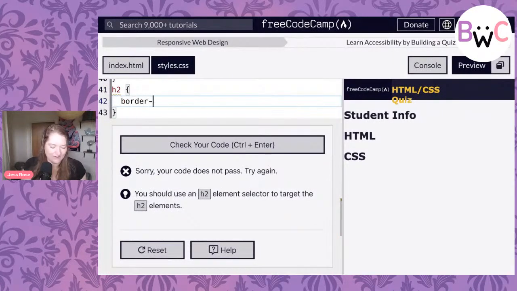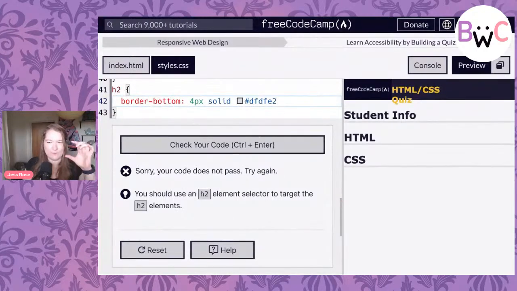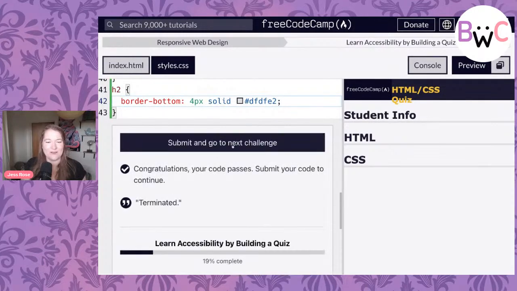You want border bottom. I'm just going to paste this. We've got a 4-pixel border. We want it to be solid. It's only on the bottom of each because we're using border-bottom. And we've got that nice gray color. We're going to check our code.